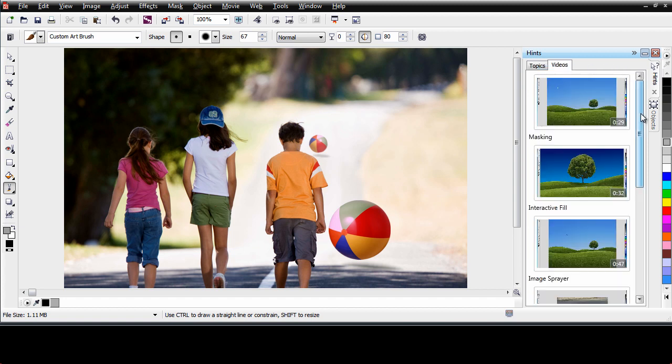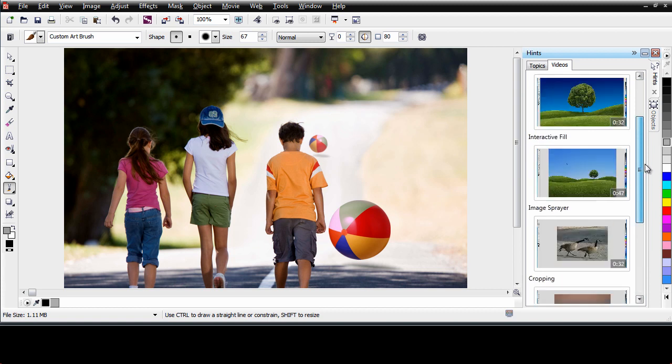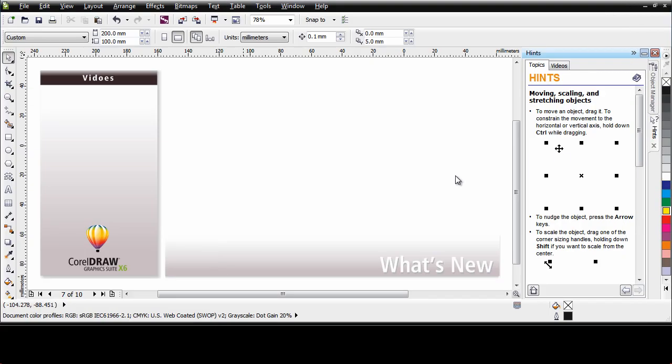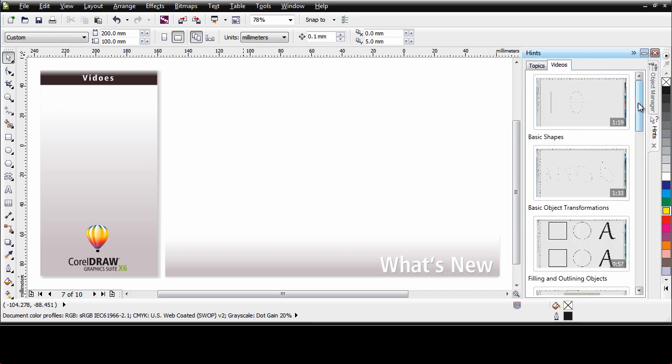Now, the Videos tab contains a number of videos on the basics of how to use Photo Paint, covering subjects like masking, interactive fill, etc. You'll also find in CorelDRAW in the Hints Docker, we have the Videos tab as well. And again, more basic information on how to use CorelDRAW.